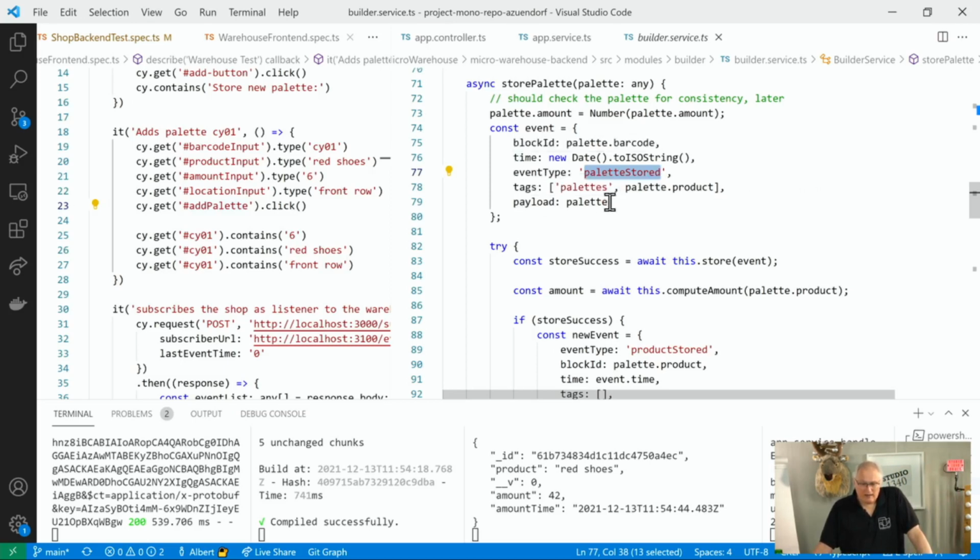Event type and the payload is actually the pallet thing that has been sent to us in the command. And I have no idea where the pallet type is. And because that is old, I'm not going to. Do we have a pallet type? I have no idea. We will see it.